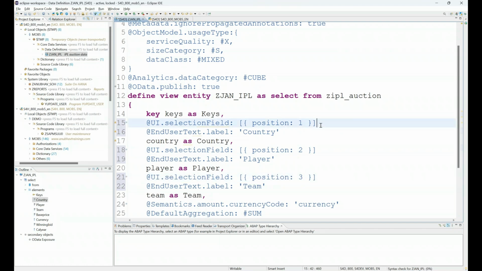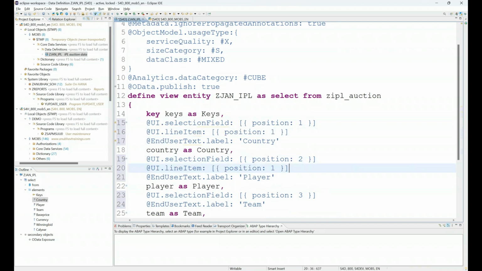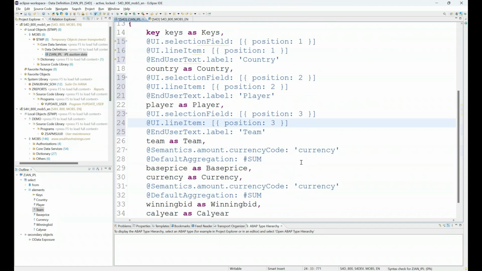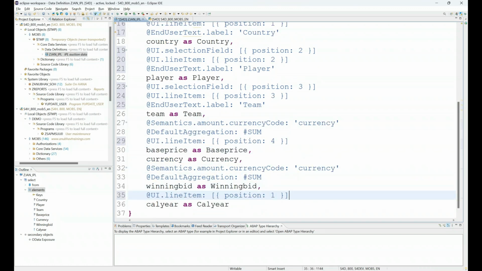In addition, I would want my country to be displayed in the table also. So we add another annotation called line item to display the columns inside the table, pre-configured. So we are configuring everything over here, and it will automatically generate all the output for us out of the box. Yeah. So this is the data set which we are configuring.